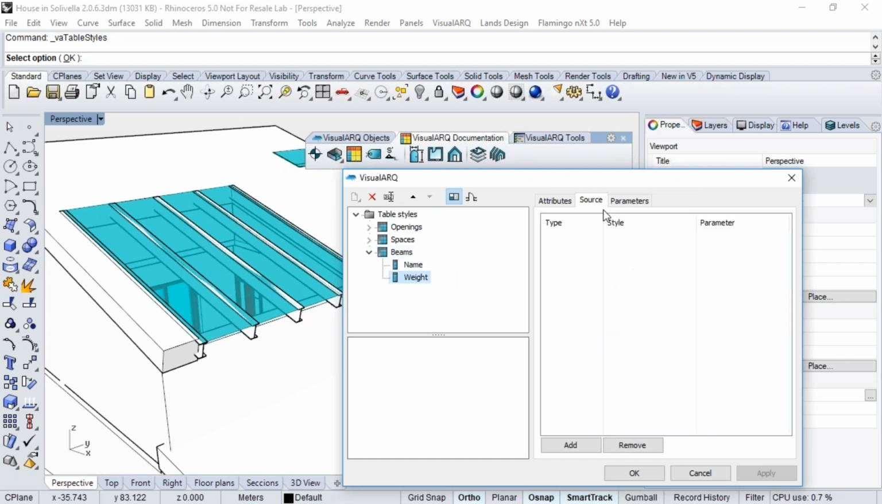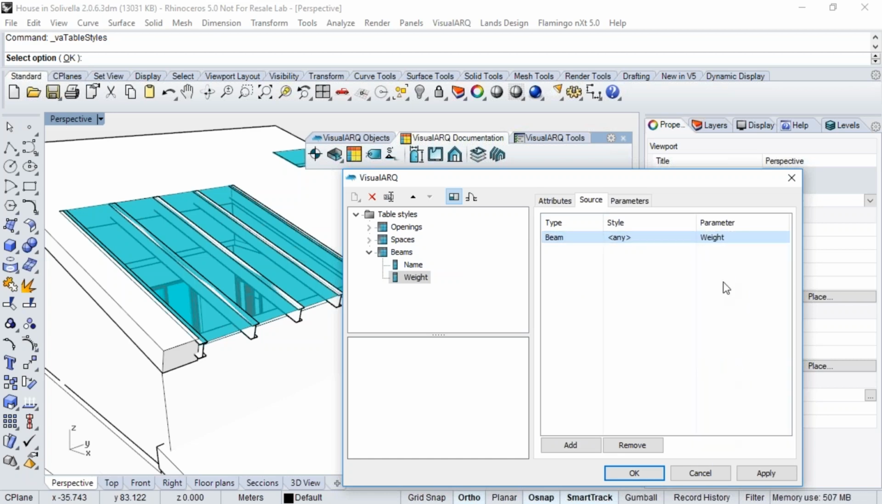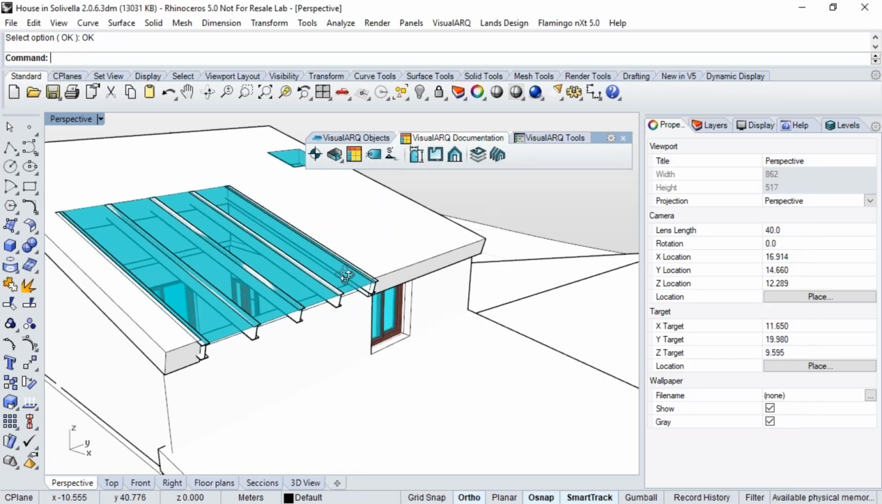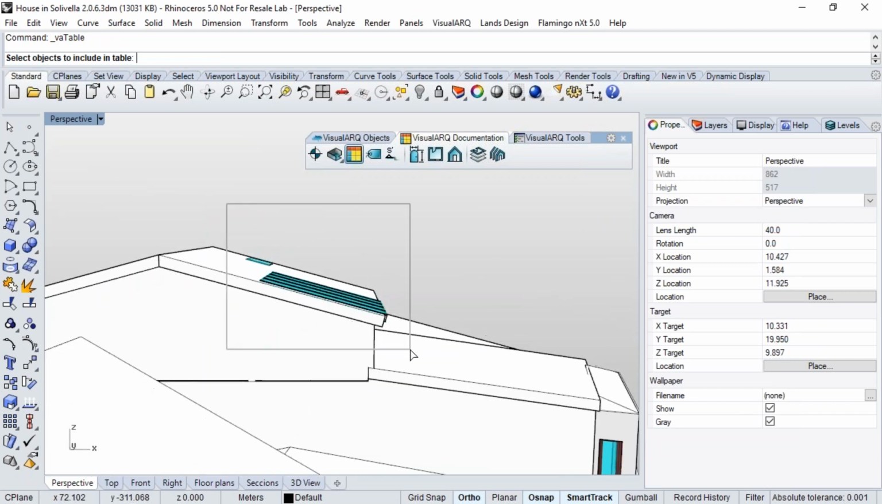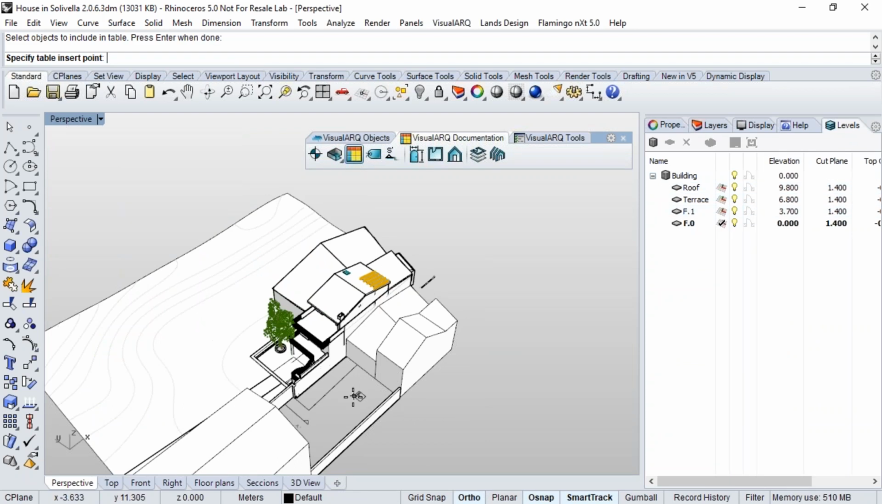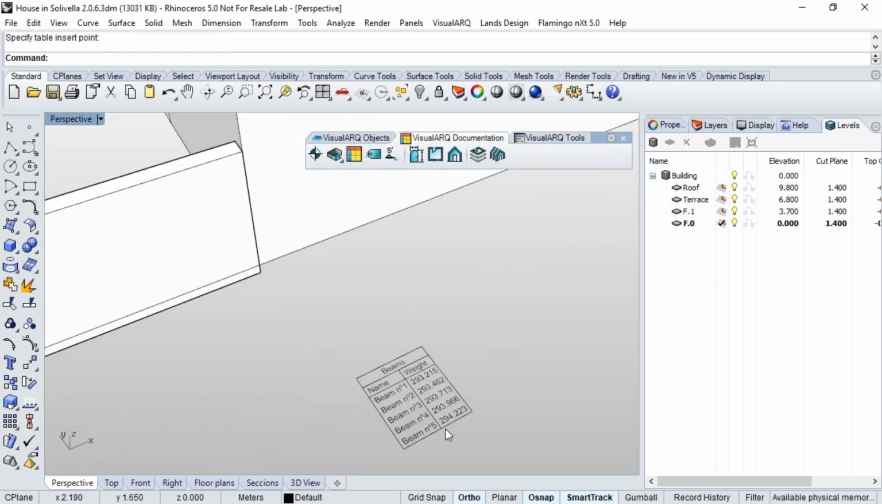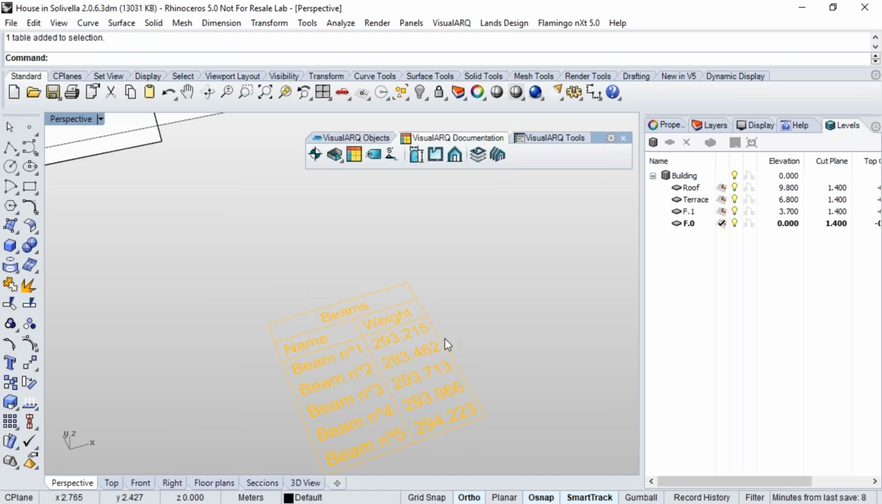And now here we can assign from the source tab the corresponding parameter. So we have the type BIM, style could be any, and the parameter now would be the weight that now really appears in this list. We say OK, and now we're ready to insert the table, selecting the BIM styles for BIM. We can select these BIMs and finally insert this list in the model. So yes, we can quantify all this information, even if it's for custom parameters, and of course you can export that table to Excel.